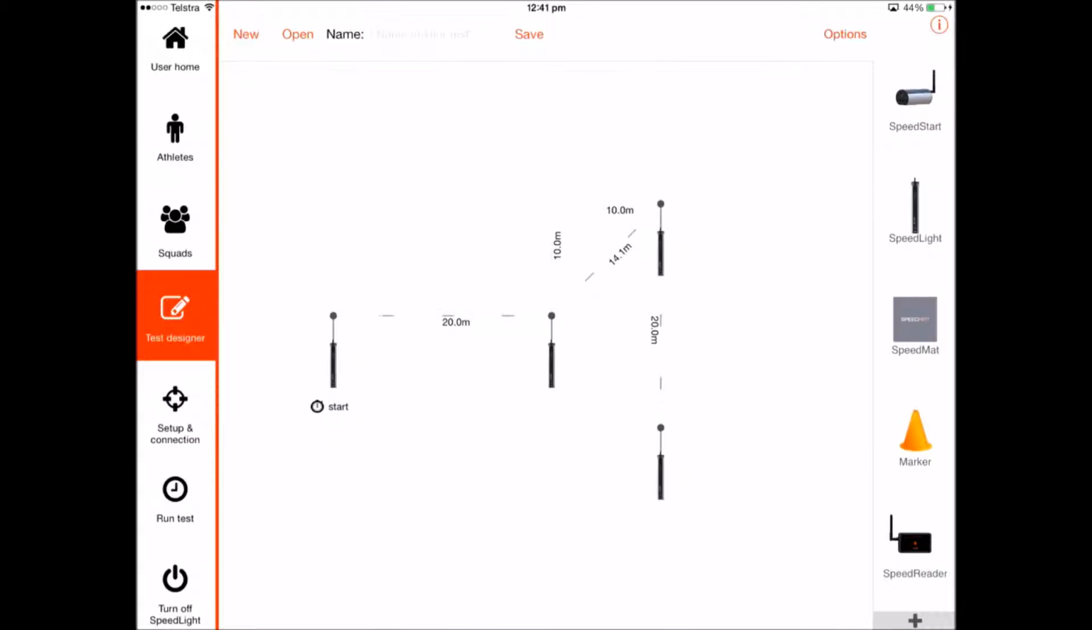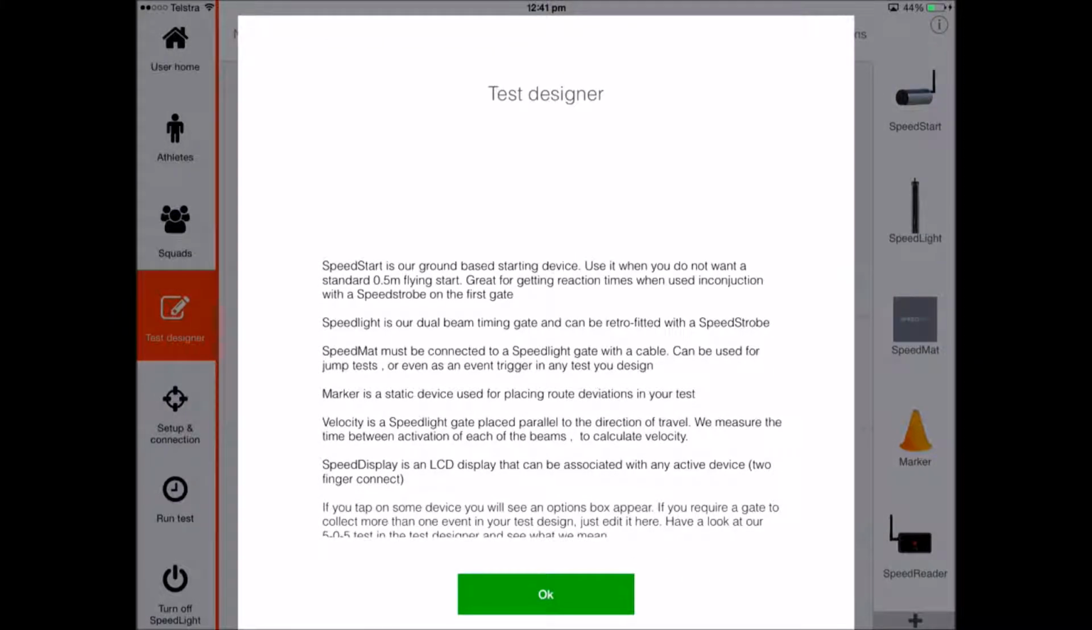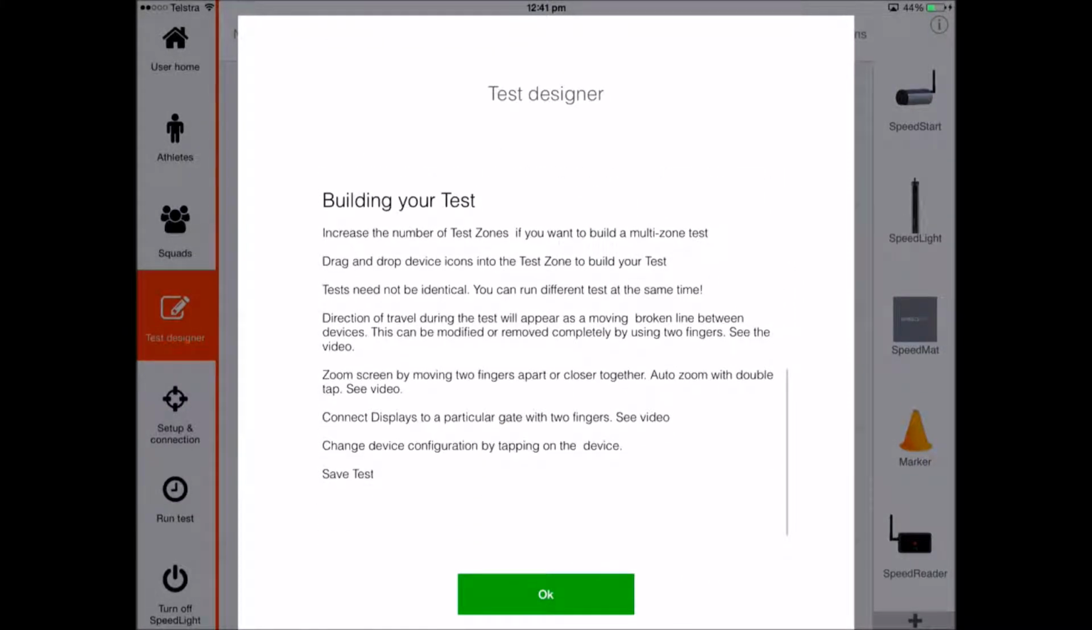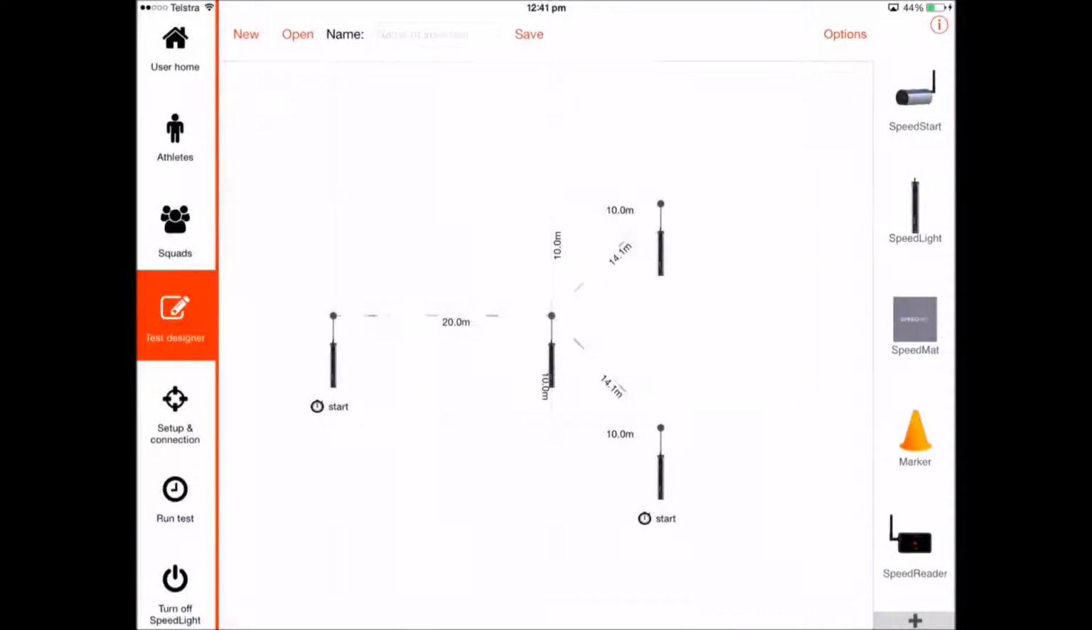So we need to disconnect this dotted line. To do that, we use 2 fingers, put one finger on that top gate and tap the bottom gate. You'll notice that line's now disappeared. Now put a finger on the middle gate and tap the bottom gate, and we put that line back in. That might be a little bit confusing, but if you go up into the information page at the top of the page here, you can see we've got some information on how that works. So that's a change of direction test.